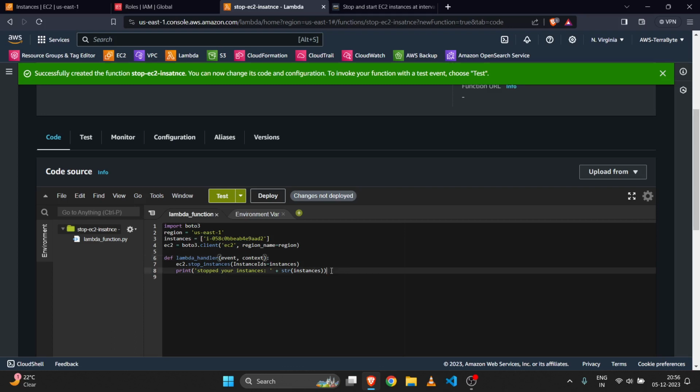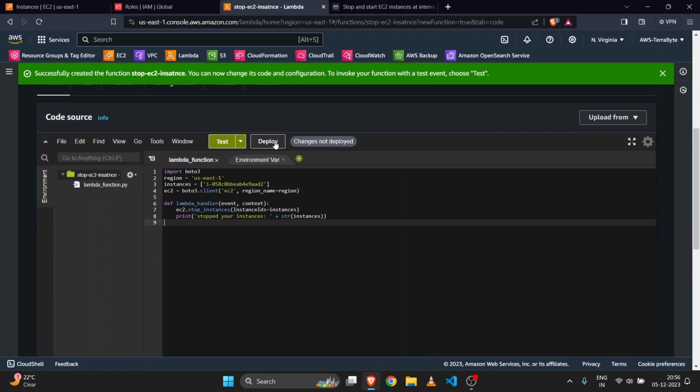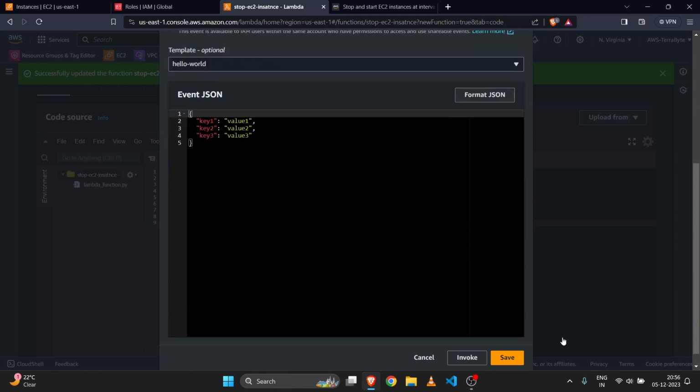So this is the Python code which is used to stop the EC2 instance. Now you need to click on the deploy option. Then click on the drop down button and click on configure test event. Here give a name to your event. I am giving the name EC2 stop instance, and click on the save option.